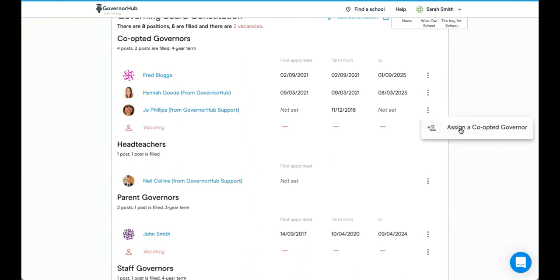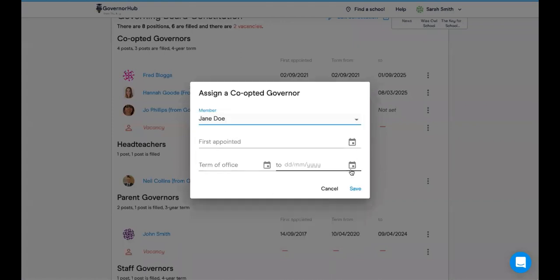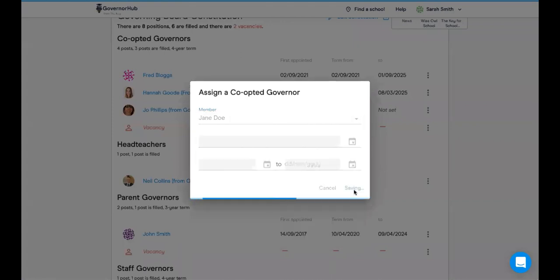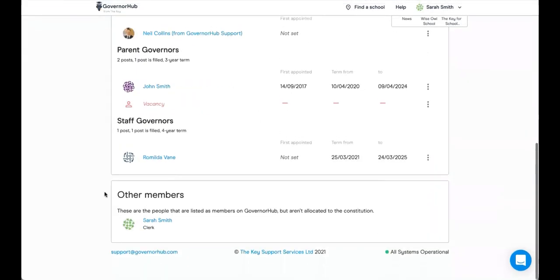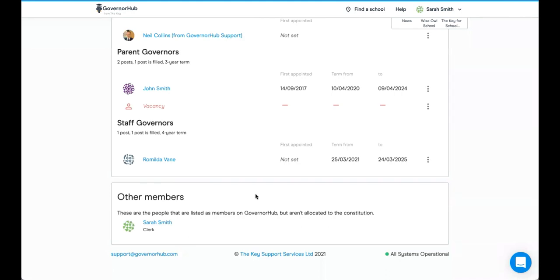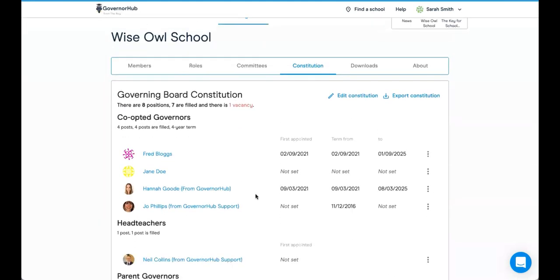So if I wanted to assign Jane as a co-opted governor, I could do so, choose Jane from the list, fill in term of office dates and all those sorts of things. And that will save Jane as a co-opted governor in here, and she's no longer in the other members list at the bottom. So there's two ways that you can set those appointment details for somebody, either in the members list, click on their name and add an appointment, or in the constitution, assign them to a vacancy.